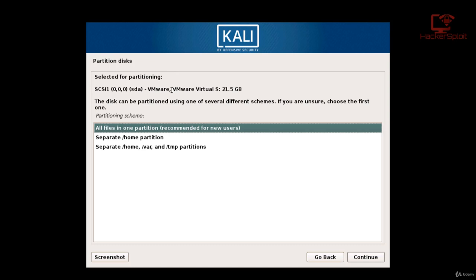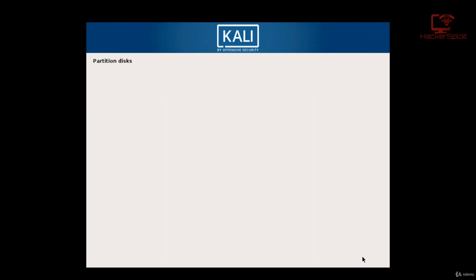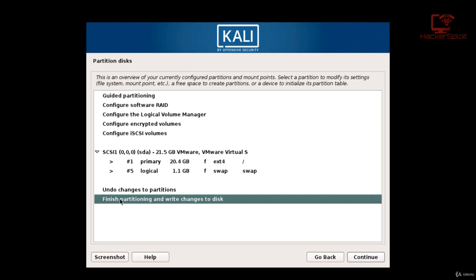All right, so the Linux installation has three partitions. It saves the system files in the home, var, and temp partitions. So I would recommend as a beginner to save everything in one partition. As it says over here, recommended for new users. That's because you do not have to tinker around with the partitions and select specific swap space, et cetera. So just hit continue, and you want to hit finish partitioning and write changes to disk.